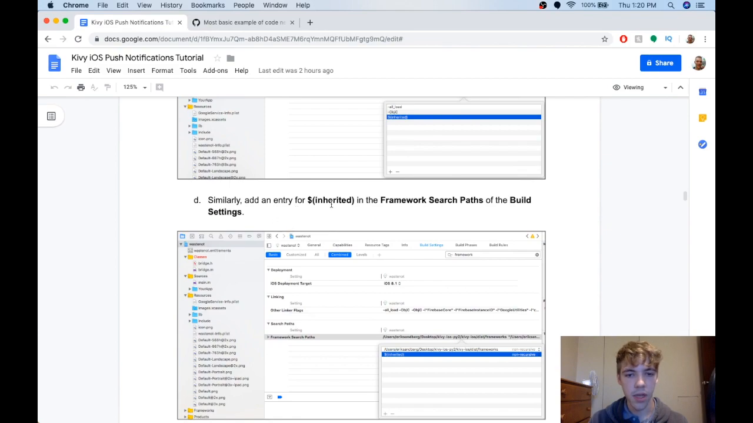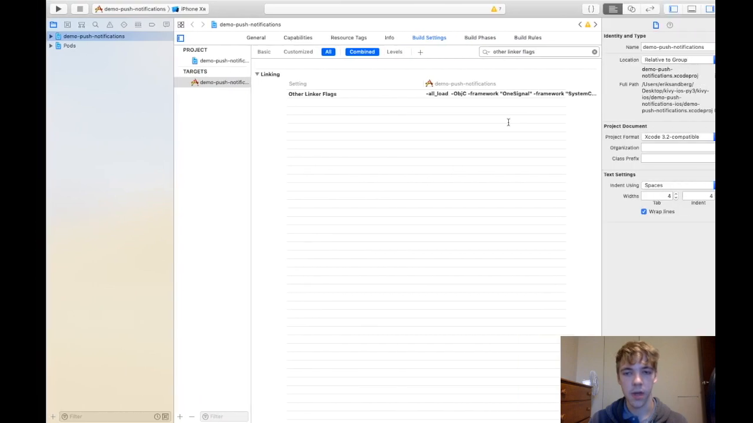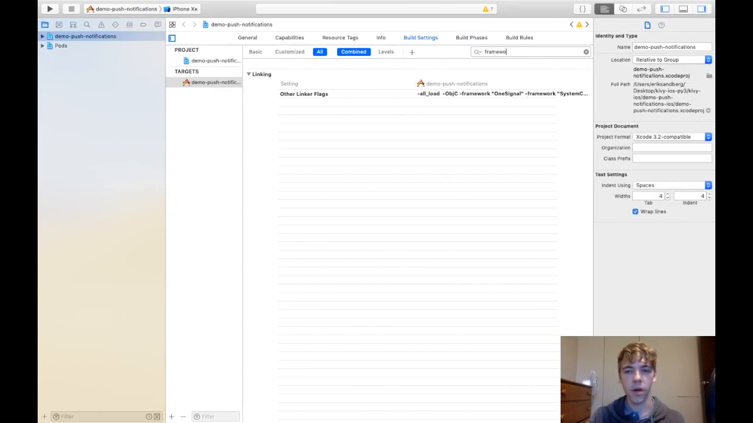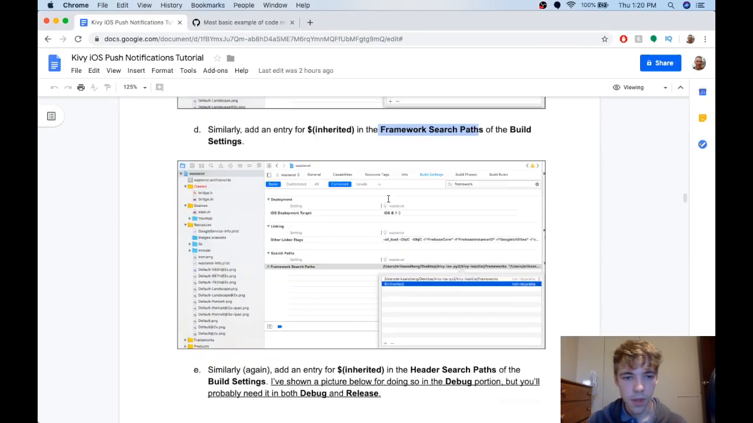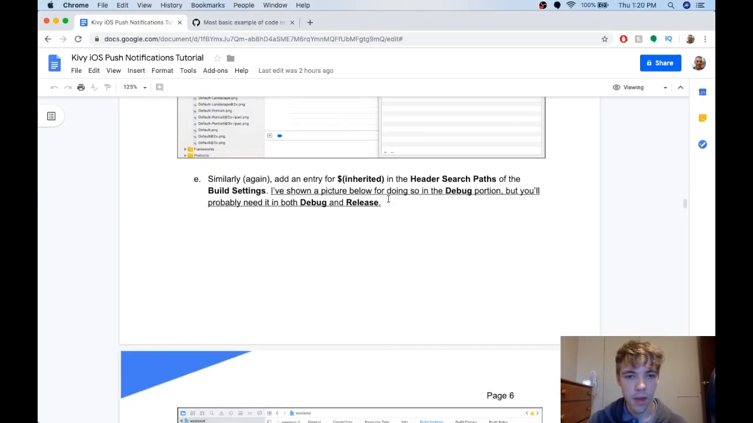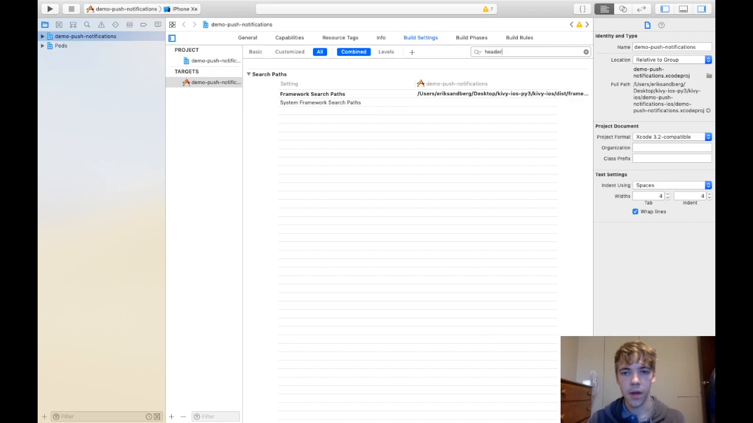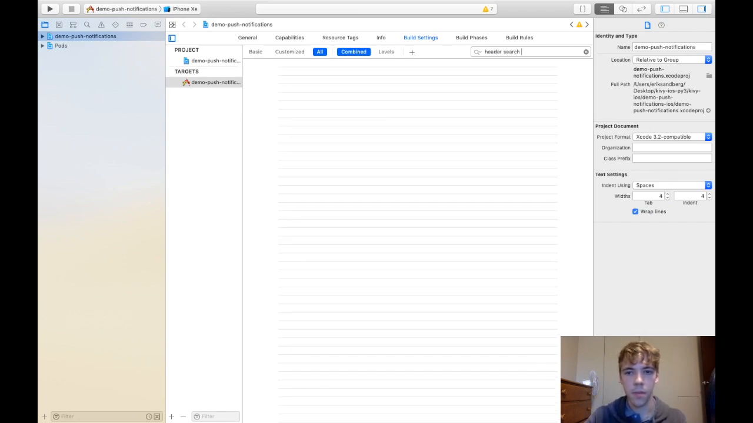And similarly, add the inherited flag in Framework Search Paths. So I'll search for framework search paths. Here I am, Framework Search Paths, double click, add $(inherited). There we go. Now I think we have to do it one more time. Add an entry for $(inherited) in the Header Search Paths. Okay, Header Search Paths.